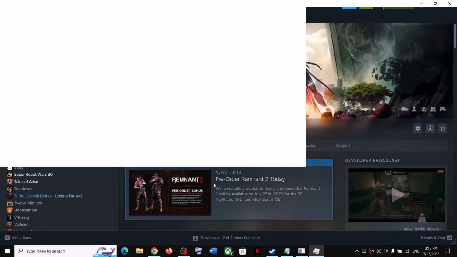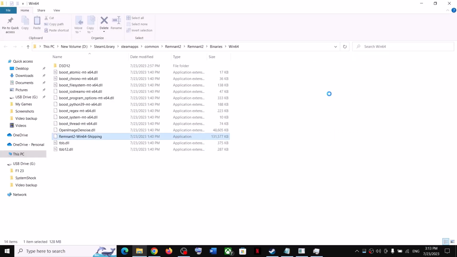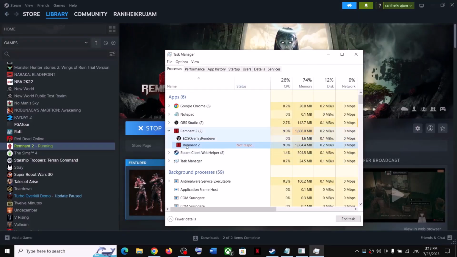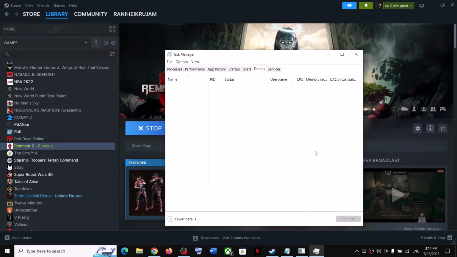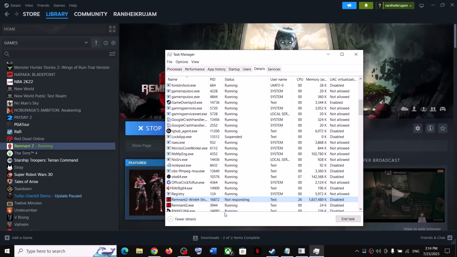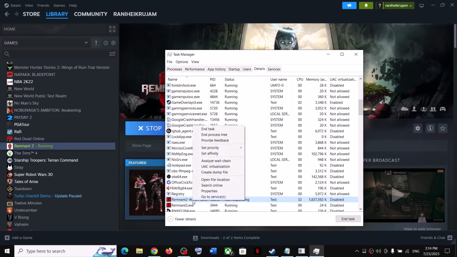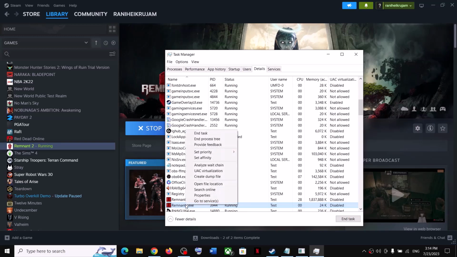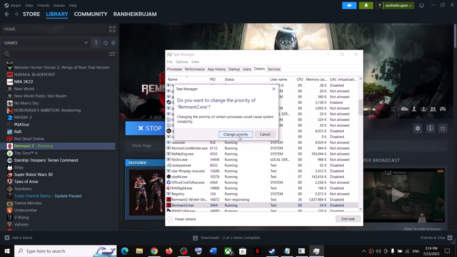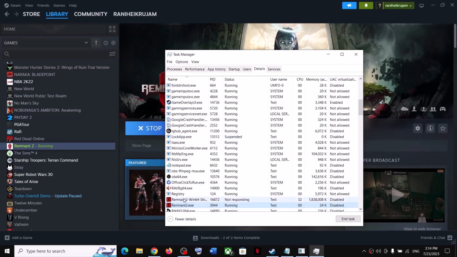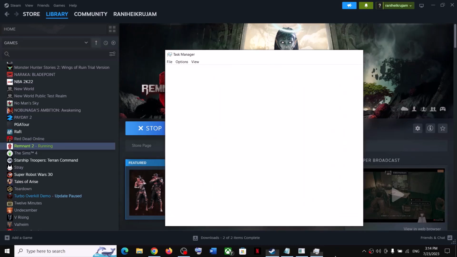I'm sorry, not open file location, you have to actually click on go to details. So click on go to details, and in the details tab you will find the exe file. Make a right click and then click on set priority, and then you can select high or real time. So set high. Make a right click and then set priority and then click on high and then click on change priority. You can do this for both the exe file and then check.